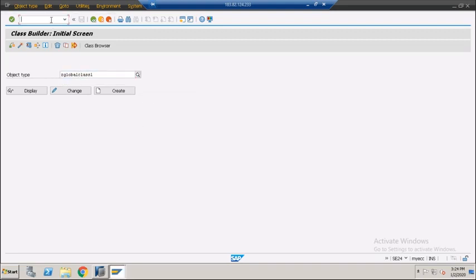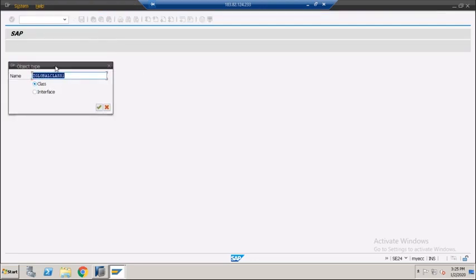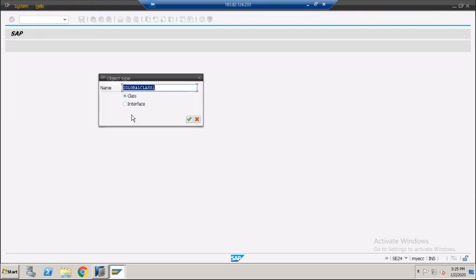So we create a global class in SE24. We already know that SE24 is the transaction code. And here we give a name starting with ZRY, and we click create. Here we have class and interface. We will also see the interface, what is interface and all, but let me give you some glance now.